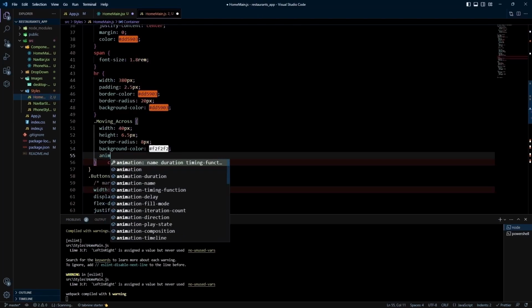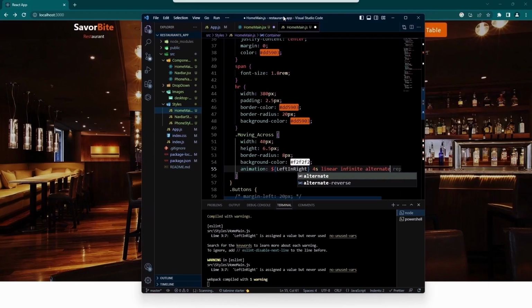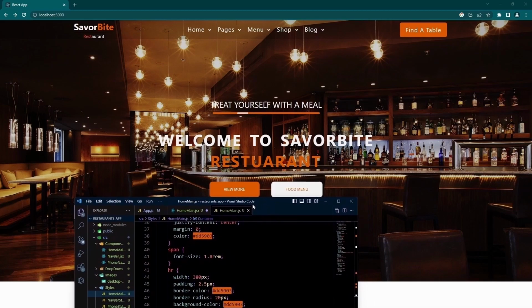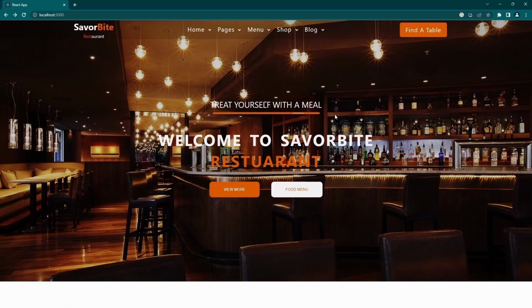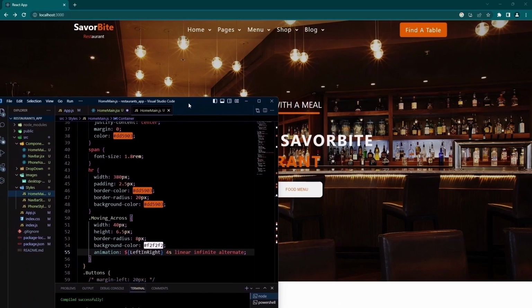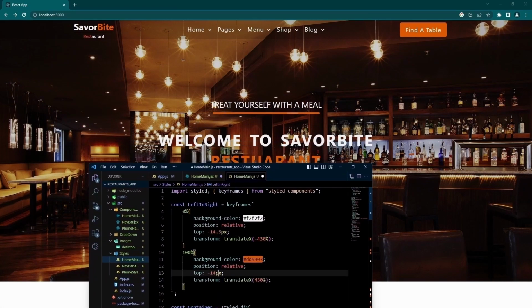At the moving across, we have animation. We got the animation name, left and right. 4 seconds maybe. We have linear. We're gonna have it do it infinite amount of times and alternate. And then pretty cool. So it's changing it to orange, but since the background is orange, you can't really see it. Let me fix this a little bit. Maybe 0.5. There we go, it's much better. Awesome.